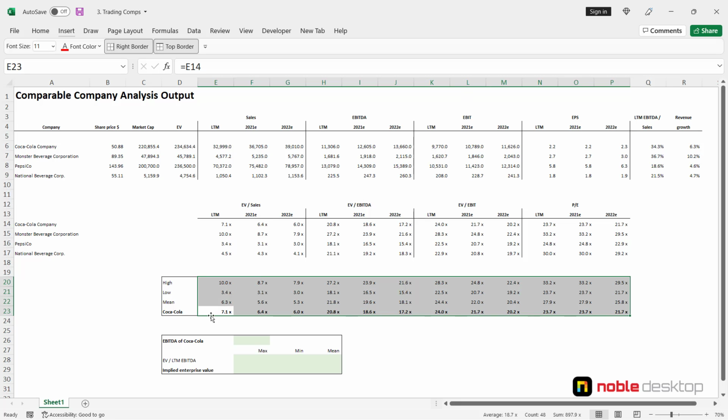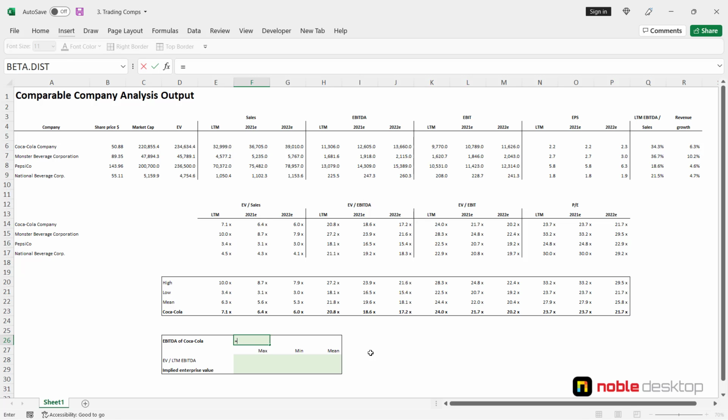Perfect. We can see that Coca-Cola is along the lines with its peer group in terms of multiples, and now we're going to calculate implied enterprise value based on the high, low, and mean of the multiples. We're going to take enterprise value divided by LTM EBITDA as a multiple as an example here. So EBITDA of Coca-Cola, I have this for the last 12 months. I'm going to pull it up from the cell H6.